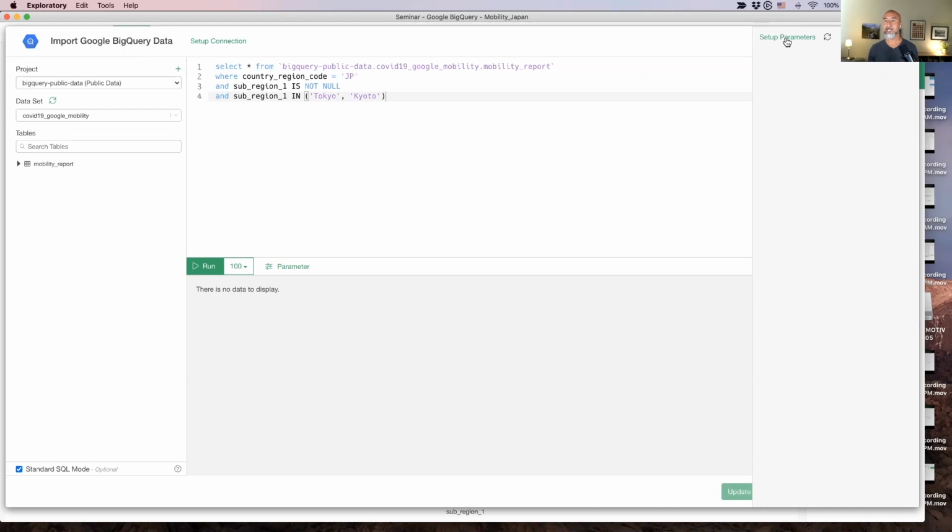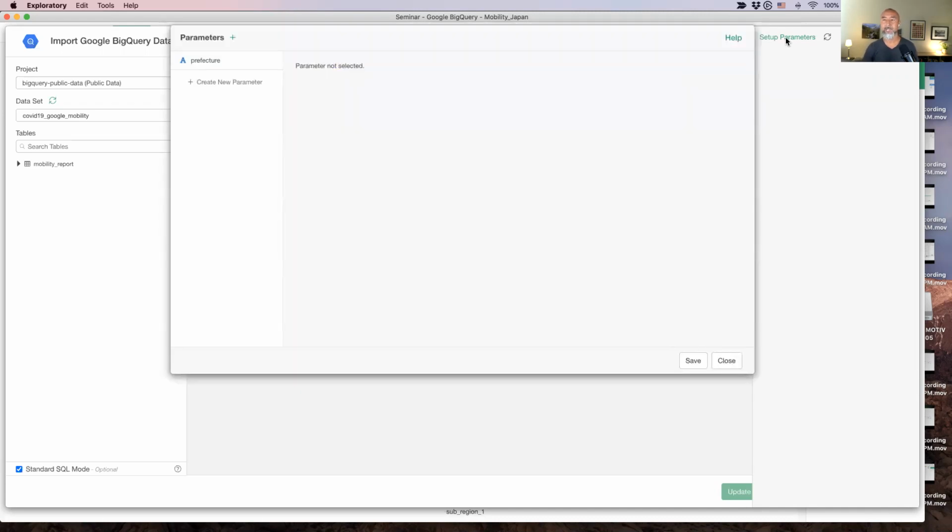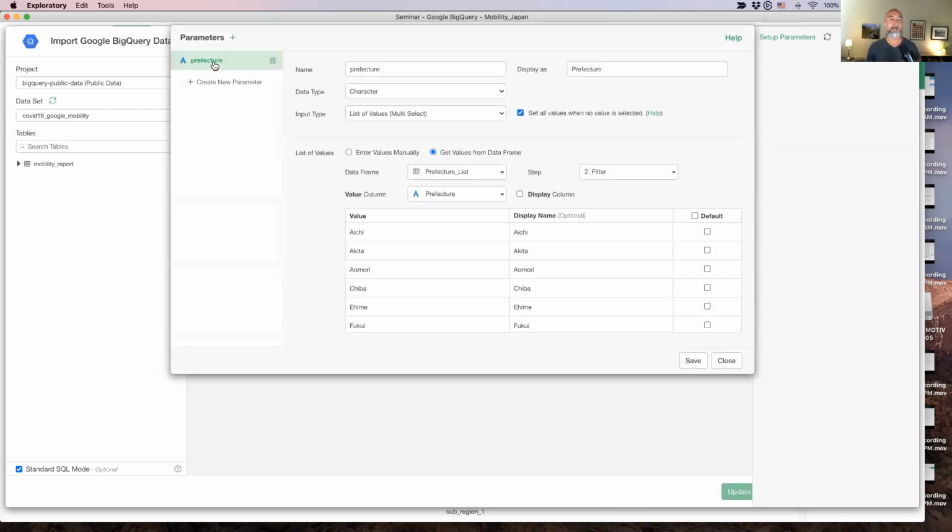If I go to set up parameters, actually I have already created it. This one, on the left-hand side, prefecture. If I hadn't, I could click on create new parameter to create it. So what is this parameter doing here? It's called prefecture. This is the name that you use when you reference it inside a SQL query.